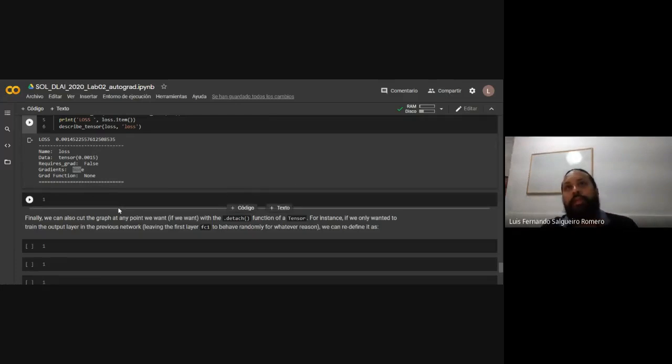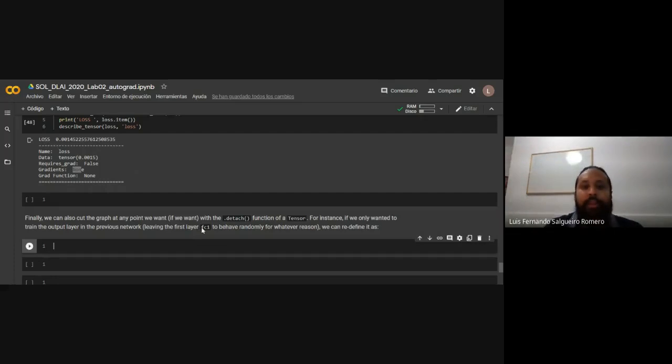And another thing that we can show is the .detach of the tensor. This is really useful in the case that we are just training some part of the neural network. For instance, here we can leave the first fully connected layer to behave like it was defined at the beginning, and just train the second part of the neural network, right?